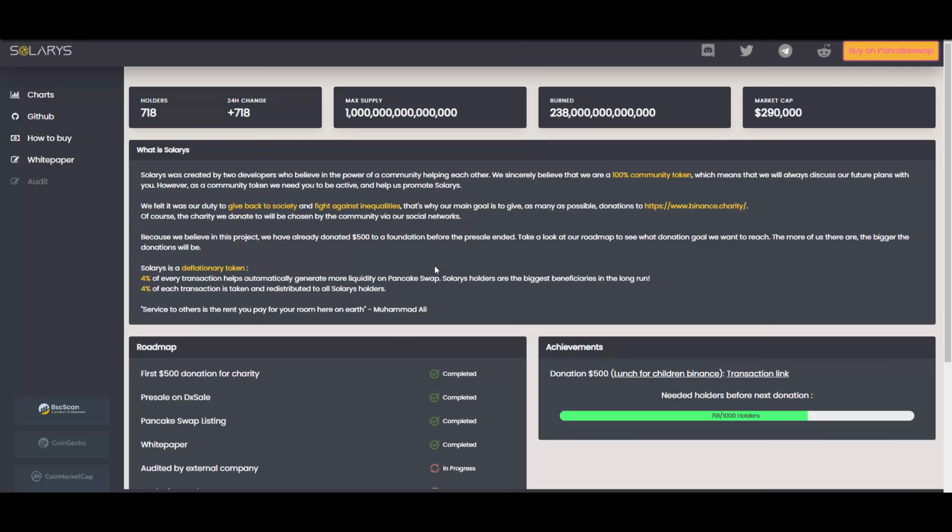Solarys holders are the biggest beneficiaries in the long run. That's absolutely right, because putting these fees aggressively into liquidity will create a rising price floor and will also make this more sustainable. As you can see, 4% of each transaction is taken and redistributed to all Solarys holders as well. So this is another great thing.